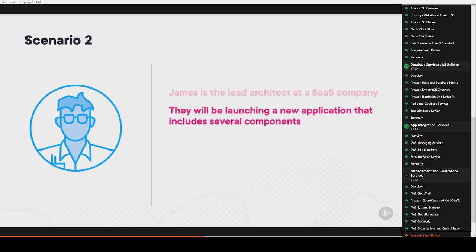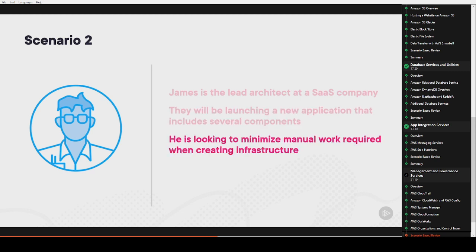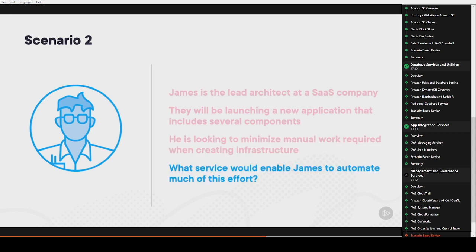It's also going to have some S3 buckets and some SNS topics and SQS queues. And he's looking to minimize the manual work that is required to create this infrastructure. So they're going to be launching dev environments and prod environments and testing environments, and they don't want to have to do this manually every time. So what service would enable James to automate much of this effort?